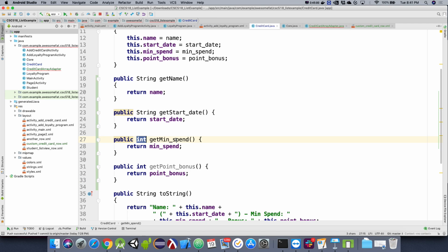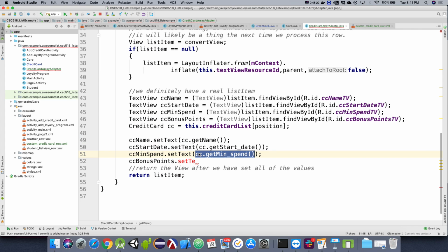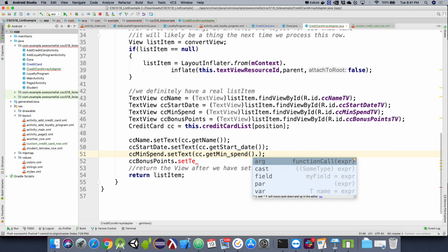GetMinSpend returns that kind of value, an int. That's an int primitive type. Primitive types are very simple type variables. All they can do is hold a value. That's it. All right? So a primitive type is not an object type. With that in mind, if I come back here, I can't say dot anything on this, because it's a primitive type.